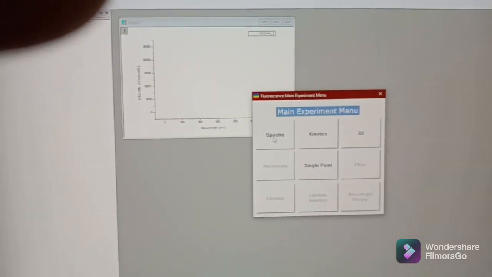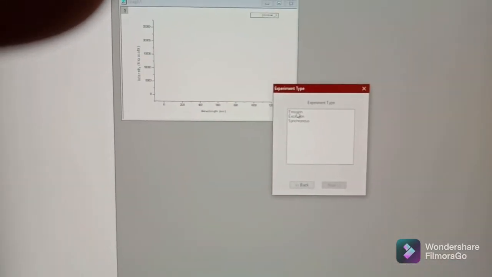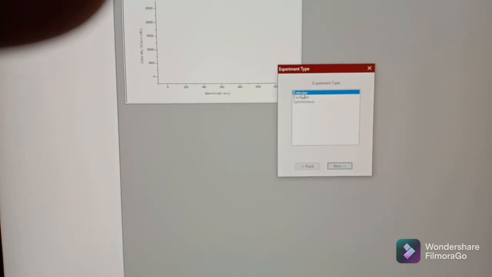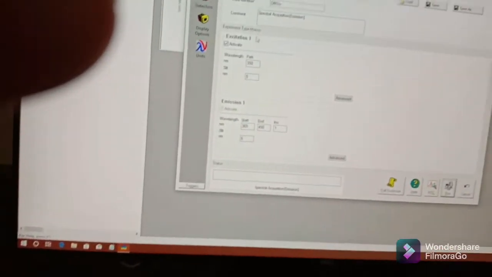Now we'll go to spectra. Here we will take the emission spectrum. So click emission and then next. Okay, fine.